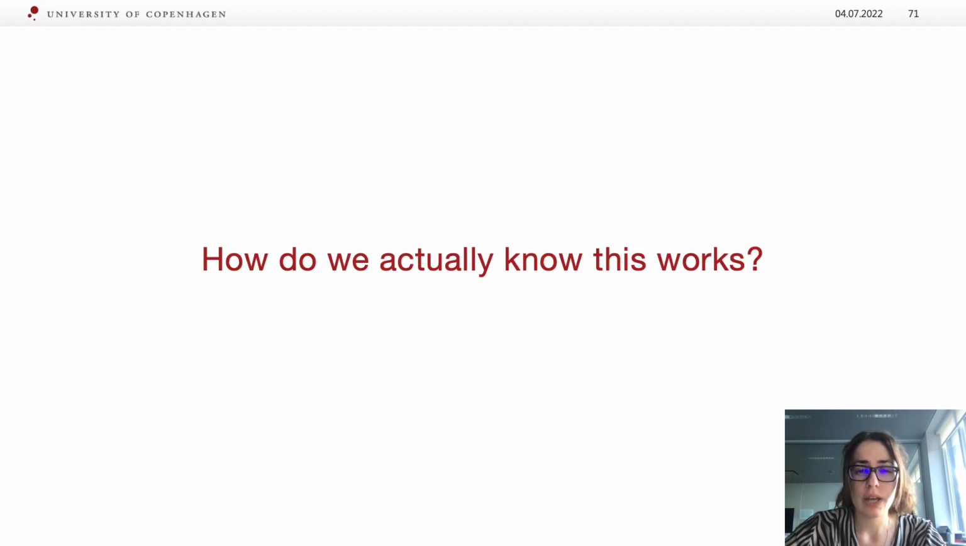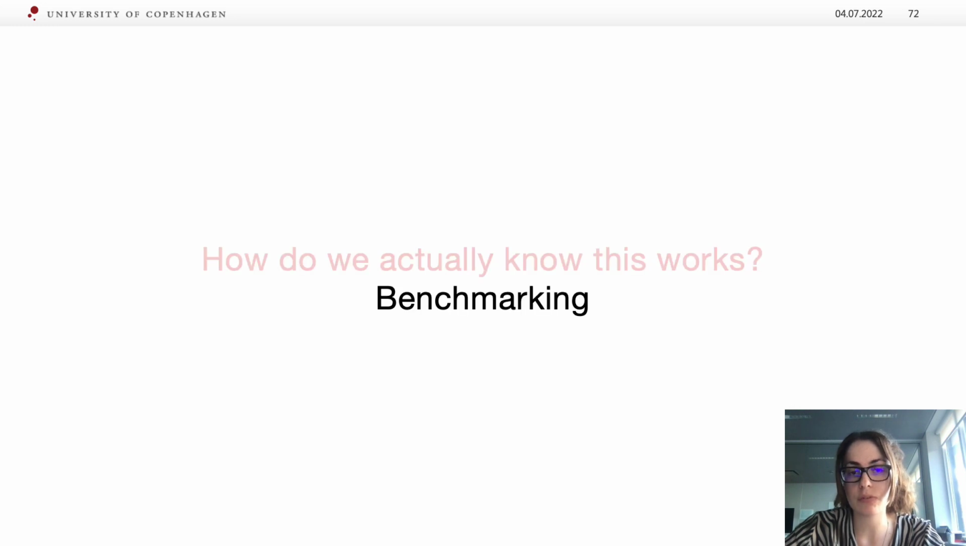But how do we actually know this works? I mean, we certainly see this list because we manually check them, but we need some sort of benchmarking to be able to claim that this works.